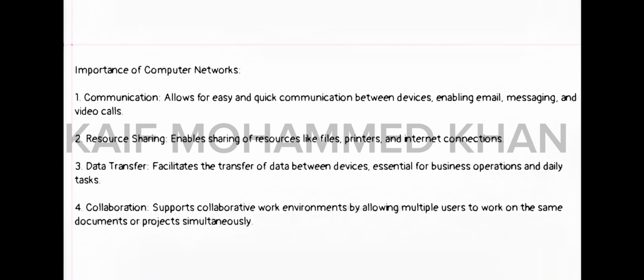So third is data transfer. Computer networks facilitate the transfer of data between devices, essential for business operations and daily tasks. Like if you send a file through Bluetooth from one device to another, or transfer files through WhatsApp or any other applications which use the internet, that comes under computer networks. This is the importance of computer networks, that they help transfer your data from one device to another.